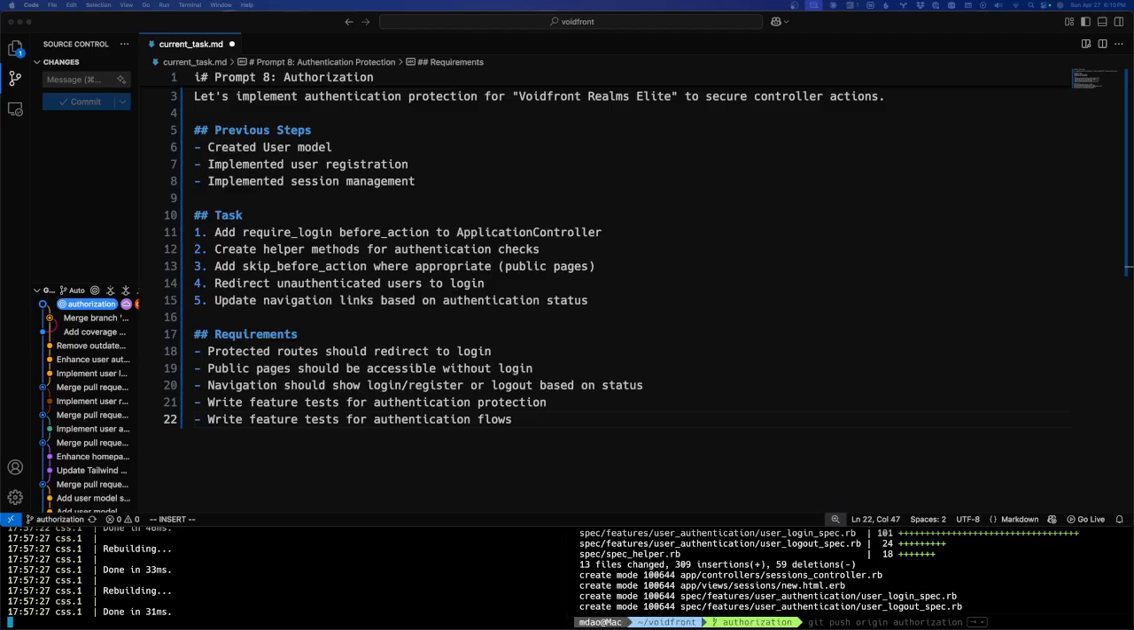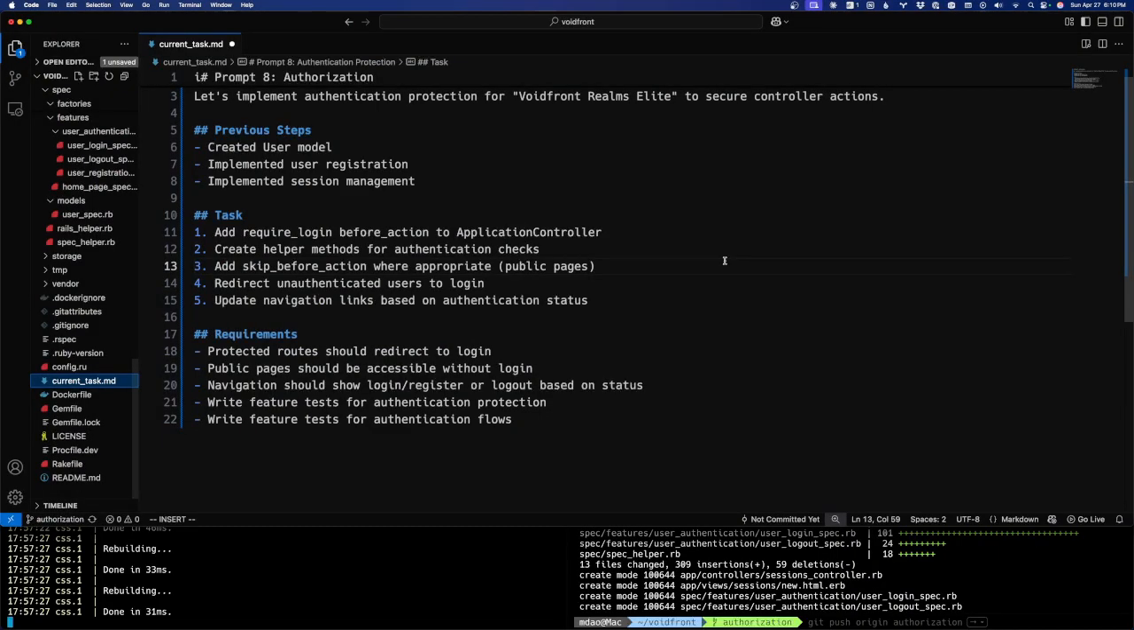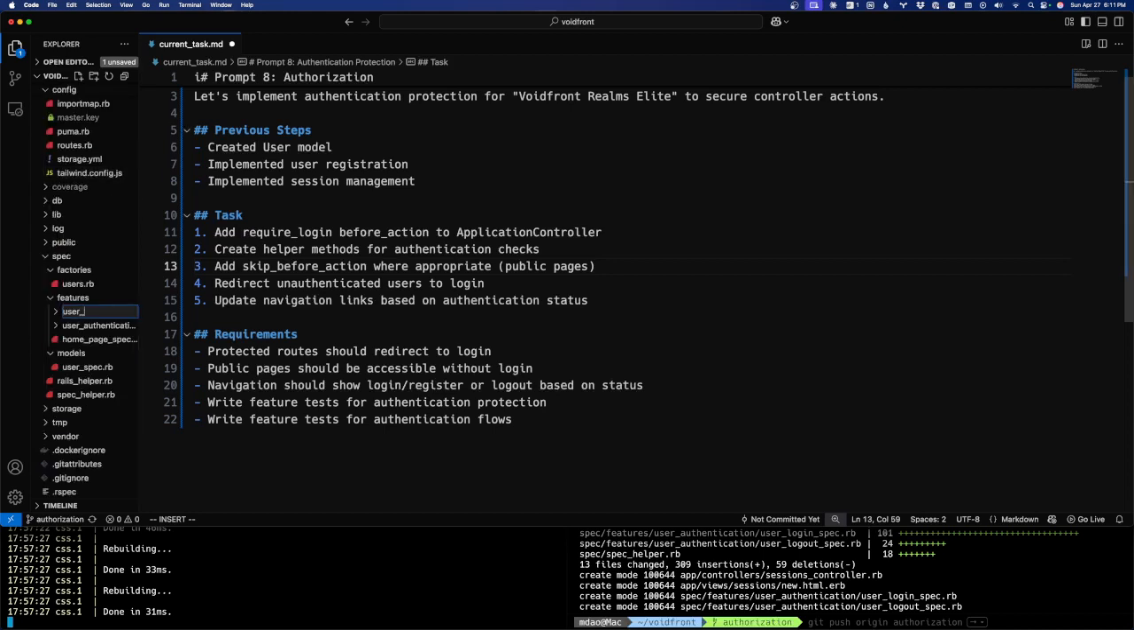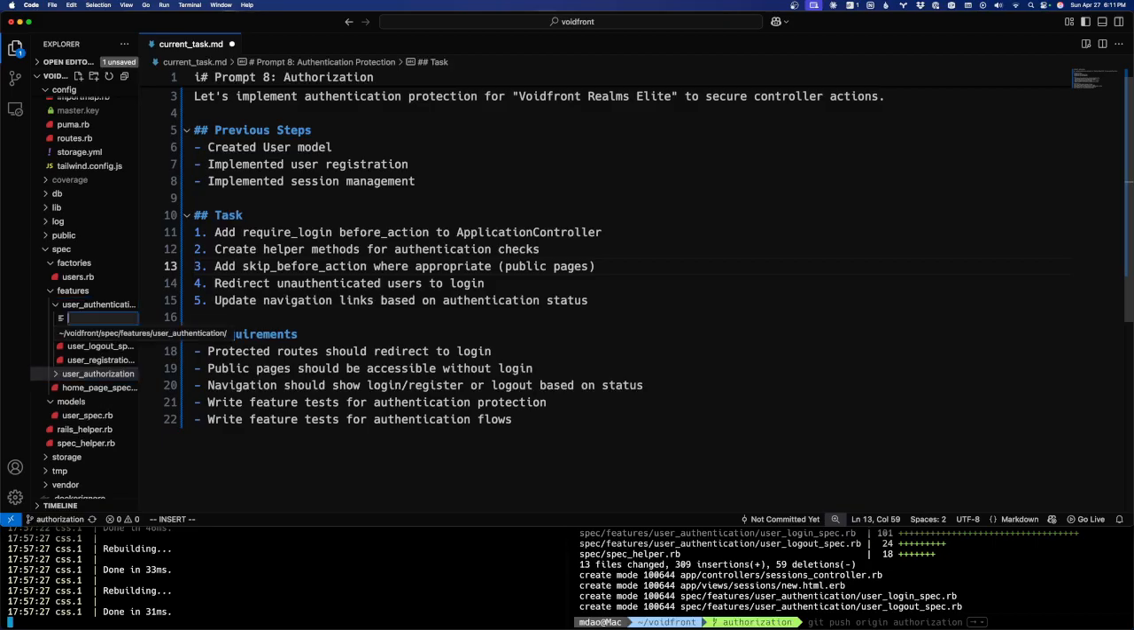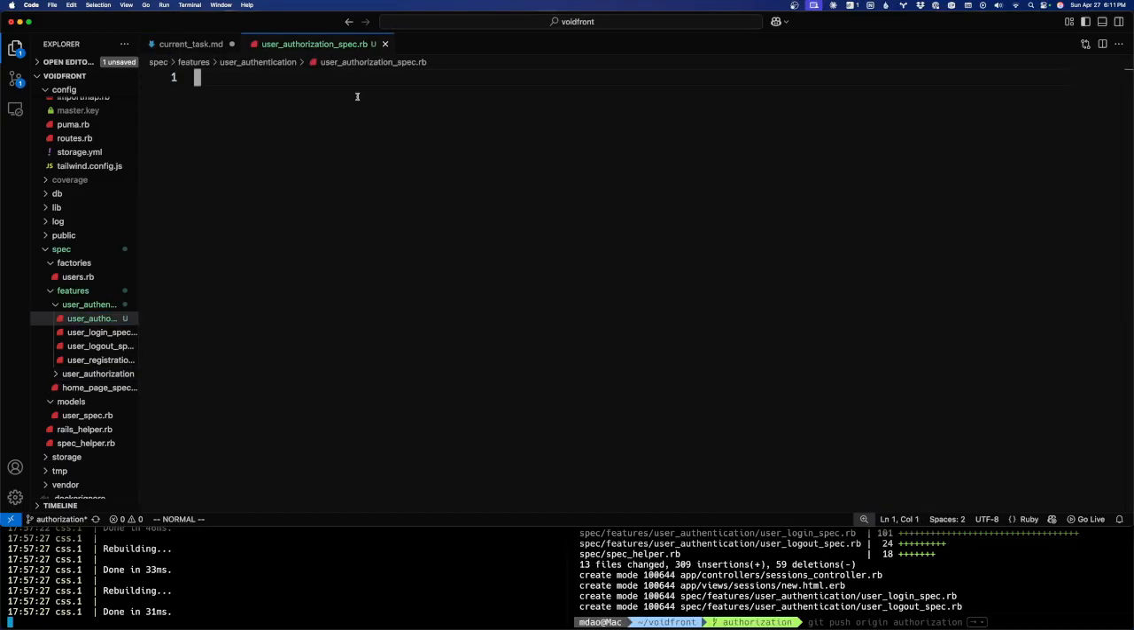So what are we doing here? Well, I think we first start with writing some tests. Let's go to tests. We're going to use authentication. Here, let's make a new folder, and we will call this user authorization. And we're going to make the first test file, and we'll call it user_authorization_spec.rb.